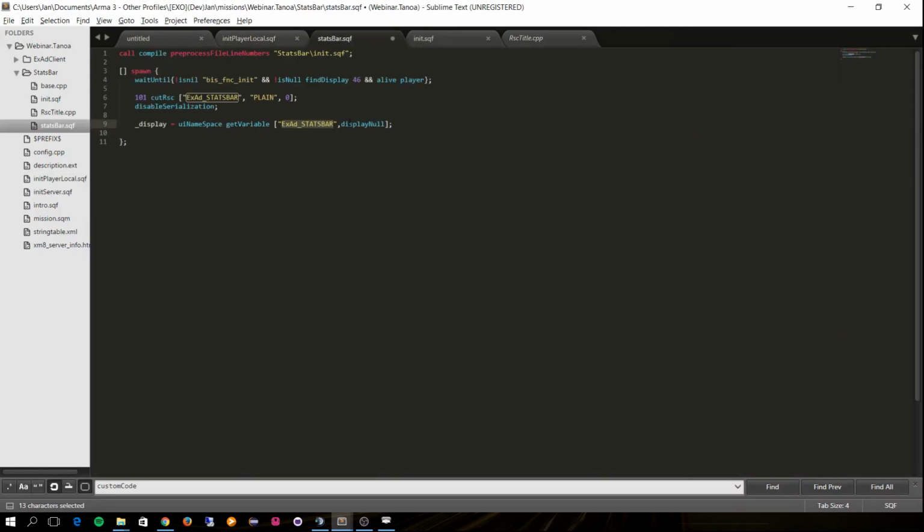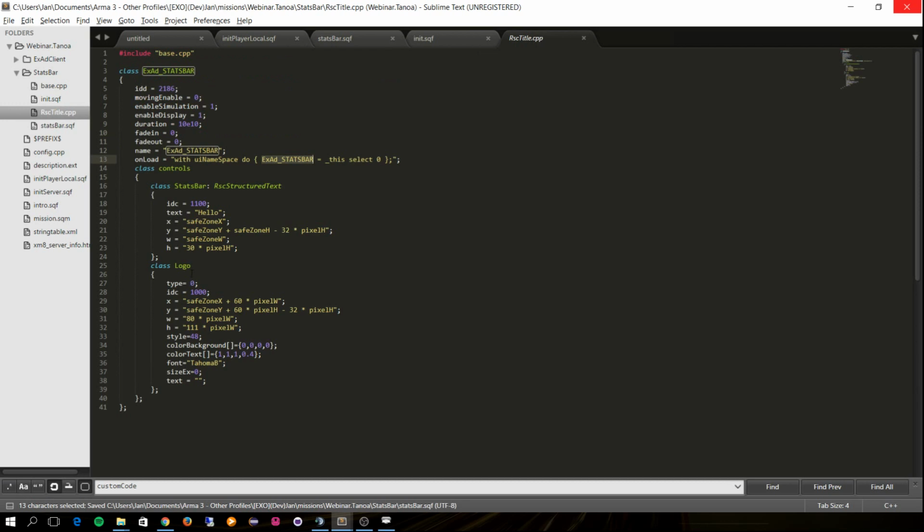Okay, so now we have the display, but we also need to actually have a reference to the controller that we want to change. And you can do this by using a function called display control and giving it the IDC that we've given it. And the IDC is the number that I said needed to be unique, which is this one.